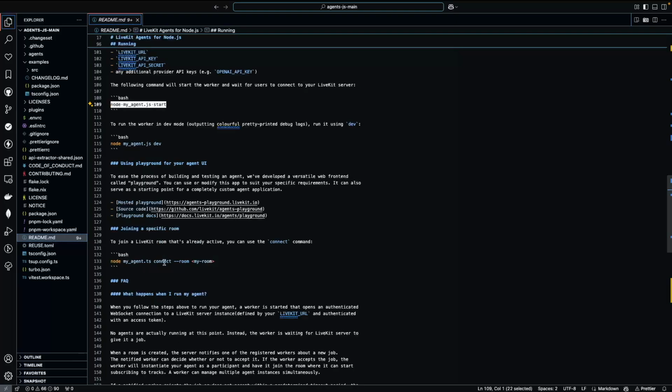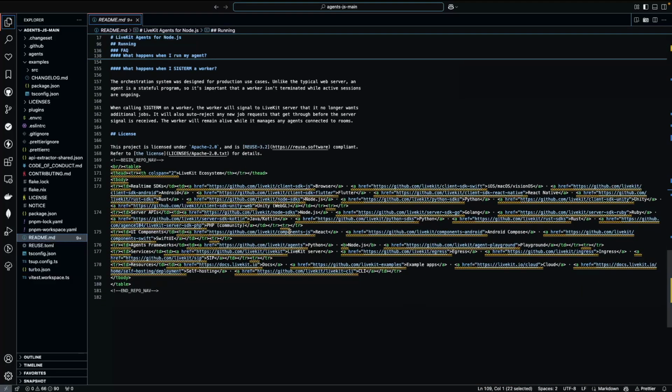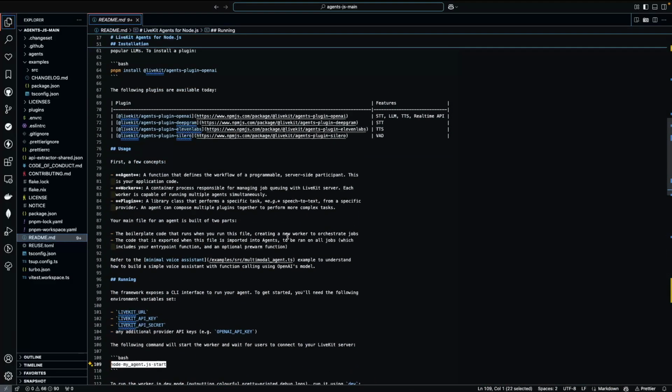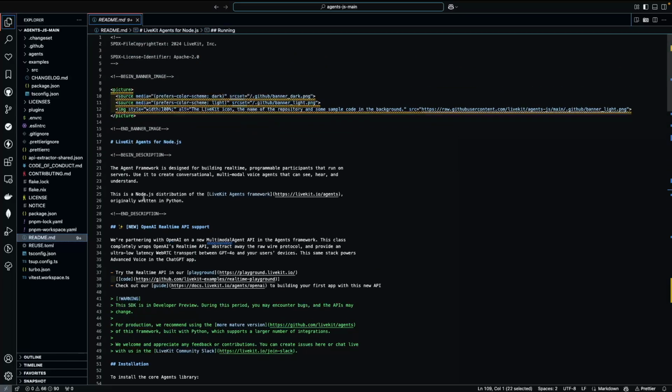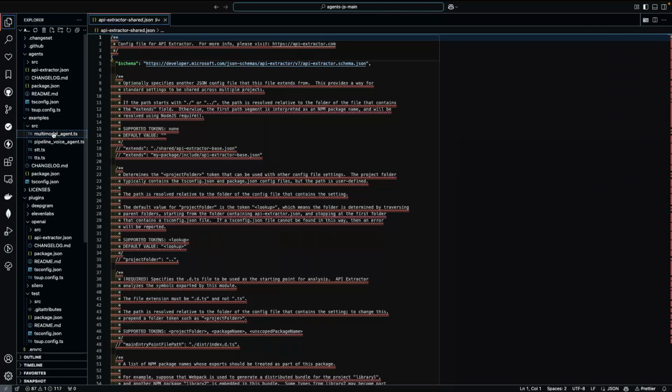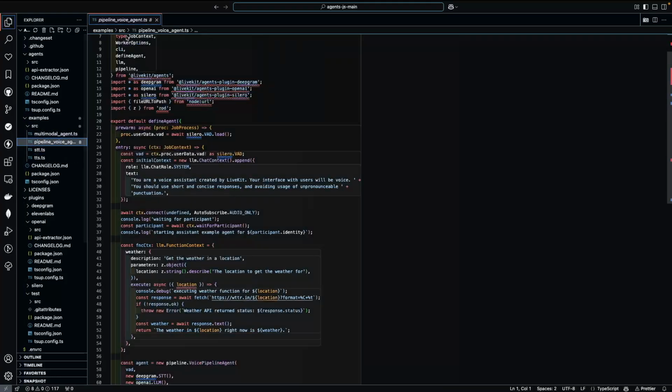It states a bit of jargon here as far as joining a specific room, but I'm sure that you guys don't really care much about that. So let's just go look at the main code that's going to get instantiated when we hit start. Your main files to be aware of is the multimodal_agent.ts and the pipeline_voice_agent.ts. Those are the two files that we're going to focus on.